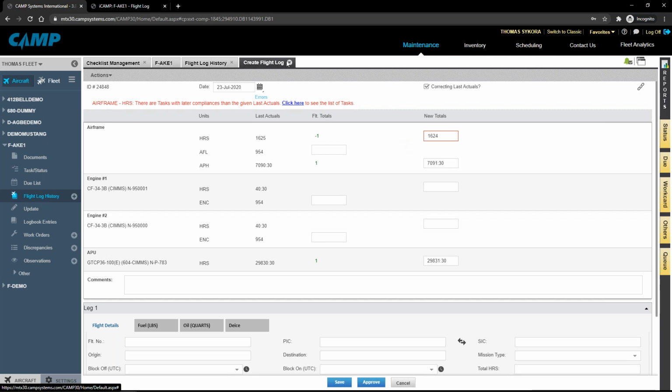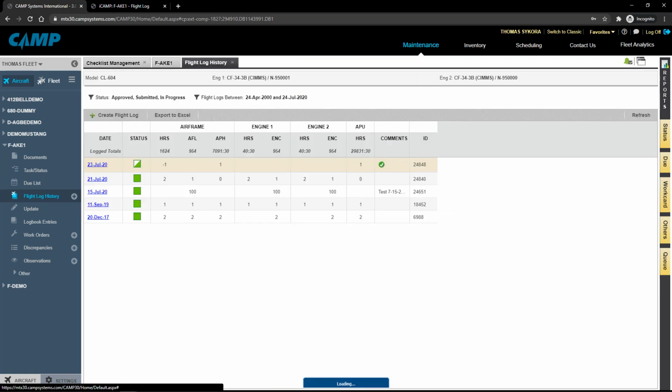Flight logs can only be approved in their original sequence. So if 3 of those flight logs are not yet approved, I cannot approve the latest one unless the other 2 have been approved already. Are there any questions on the approval process or the information captured in the flight log?